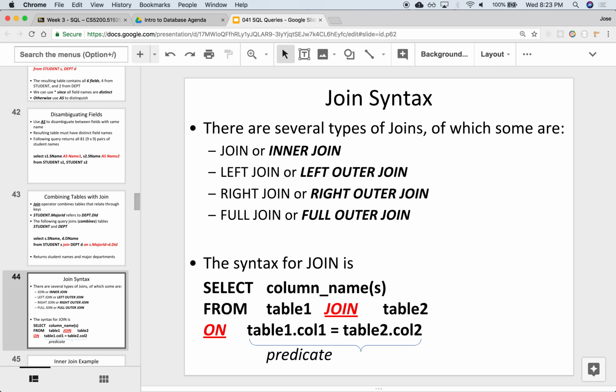Full outer joins is, I just want all of them, right? So give me the ones that match, but then give me the ones from one and the other that also don't match. It's just returning everything. That typically we don't use. All right, so typically the syntax is that you have the column names that you want, the 2 tables in question, and then a predicate for how you want to filter this out.